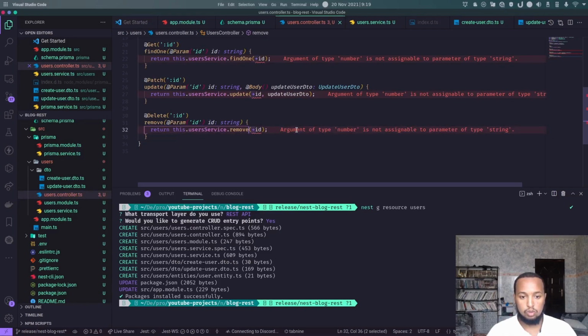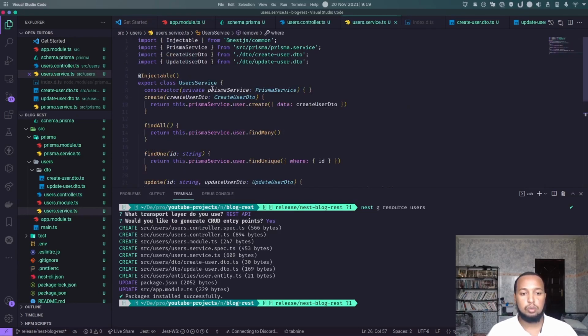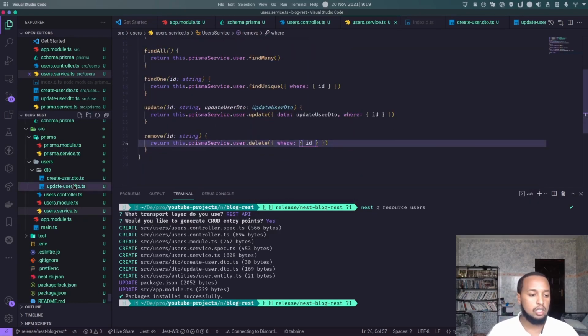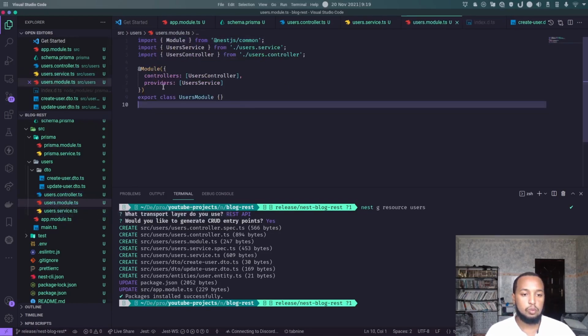Actually, let me remove this. All right, so that would be it for the controller. The user service interacts with the Prisma service, and so what we have to do is go to our users module, and we may have to import the Prisma service.